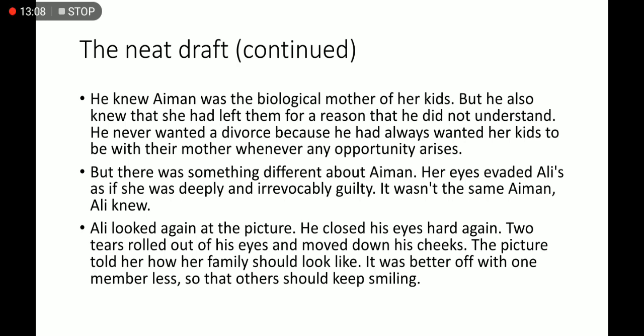He never wanted a divorce because he had always wanted her kids to be with their mother whenever any opportunity arises. But there was something different about Ayman. Her eyes evaded Ali's as if she was deeply and irrevocably guilty. It wasn't the same Ayman Ali knew.